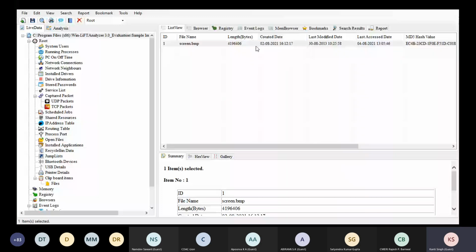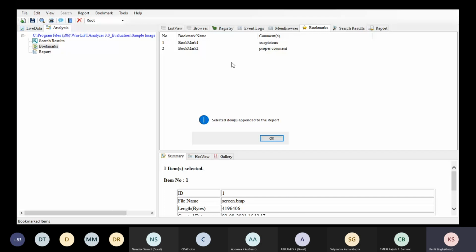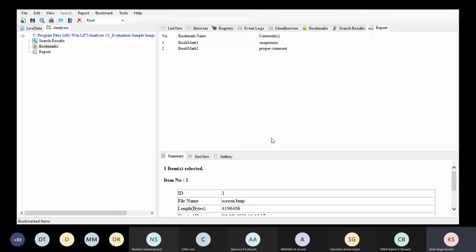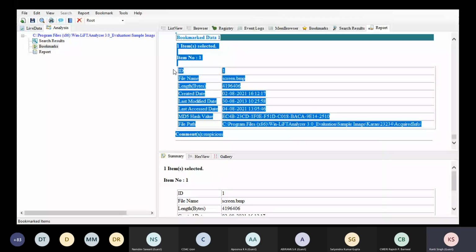You can provide a proper comment, justification for why you need to append this to your final report, and then just append it to the report. Selected item appended to the report. Okay, and now append means that at the end of the report, this screen BMP with comment is available here. So this screen will be appended as a text file only.